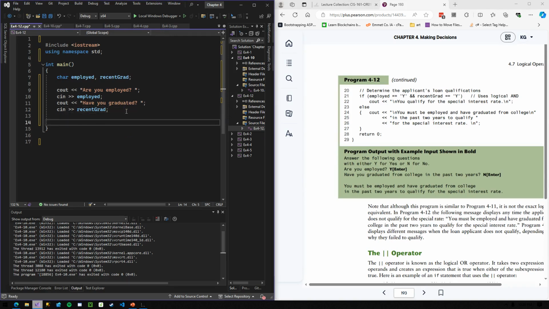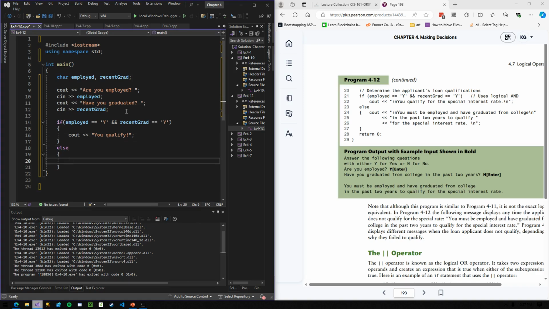Okay. If employed is equal to the uppercase letter Y and recent grad is equal to uppercase letter Y. So notice the double ampersand. Cout, you qualify. Else, cout, you don't qualify.